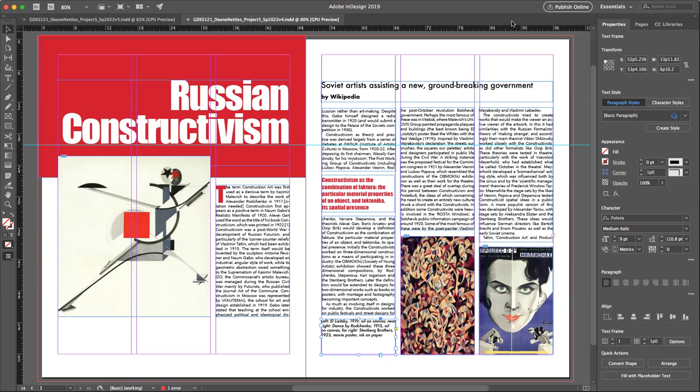Okay. I'm sorry, you're trying to what? Okay, well, one of the ways would be to use your photos bigger like that. You can also use your headline bigger.